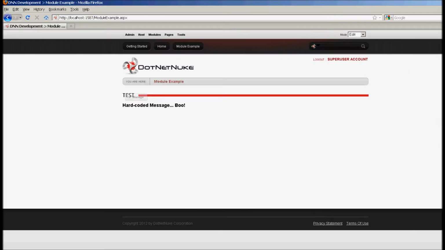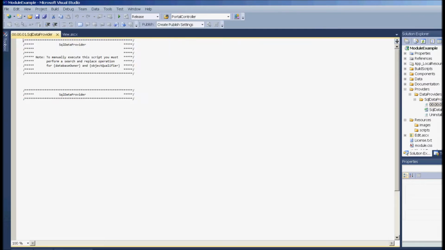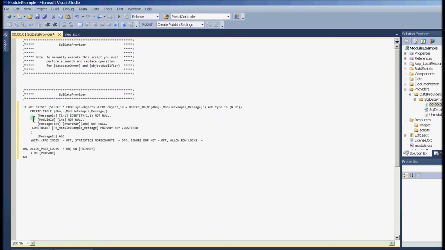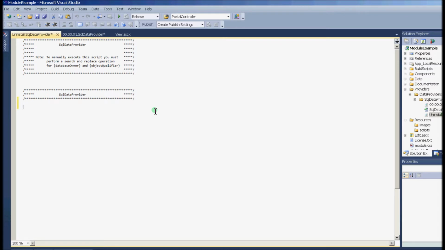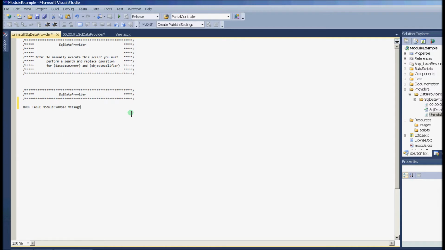But then we don't want to forget that we need to add it to our data provider's SQL data provider script, so that when our users install our module, it'll create that table at the time of installation. So I'll paste the script in here. In addition, we'll go to the uninstall, and we will also write a simple cleanup script for our table as well. And make sure I got this table name right. There.